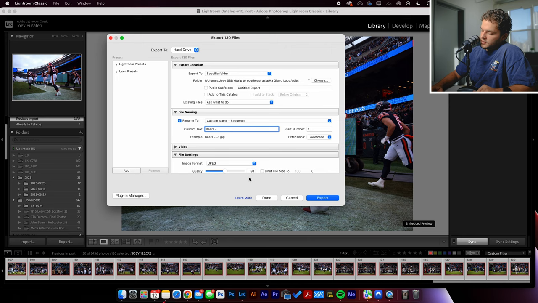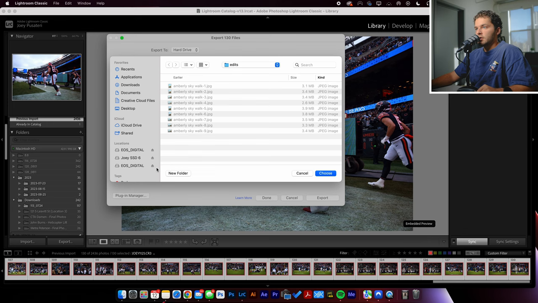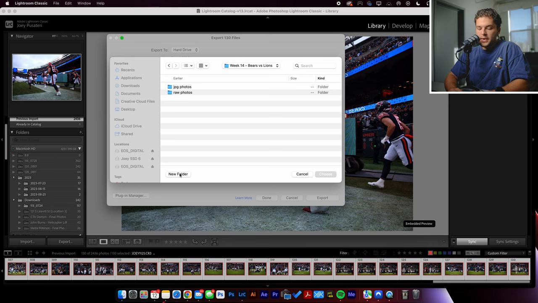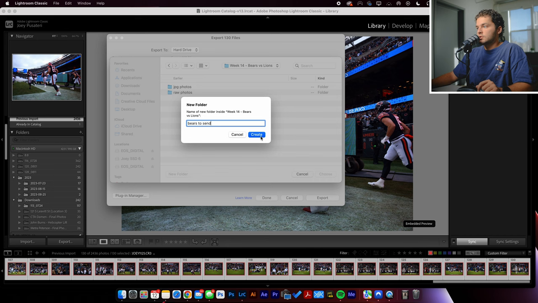Choose. Now we're going to go over and choose the folder that we want to export to. Create a new folder and it's going to say Bears to Send. Create, choose, and then we're going to click export.